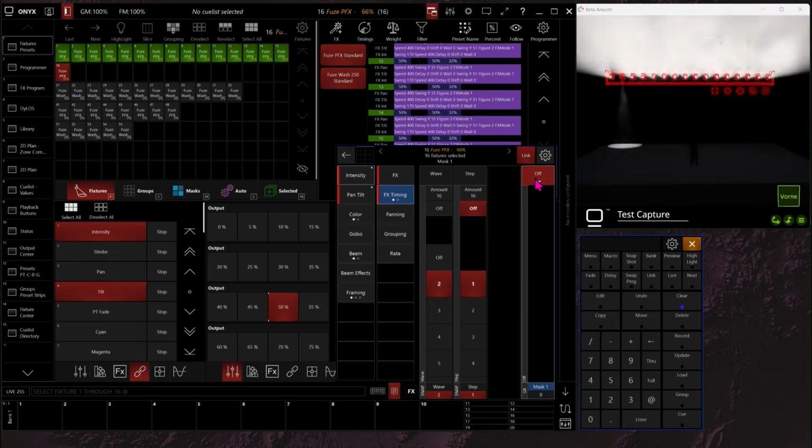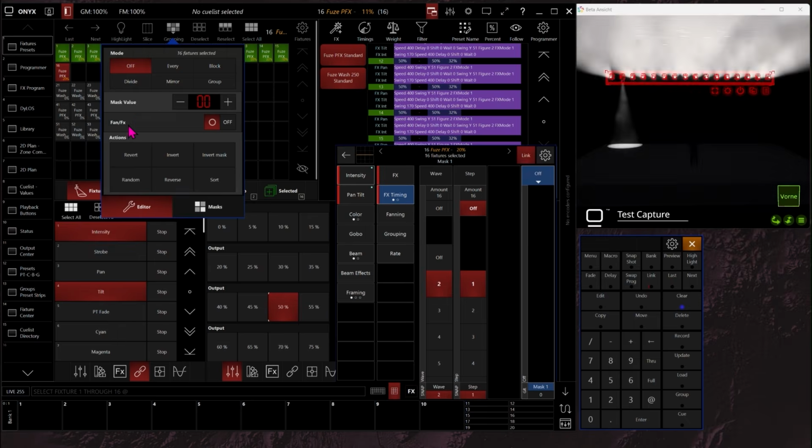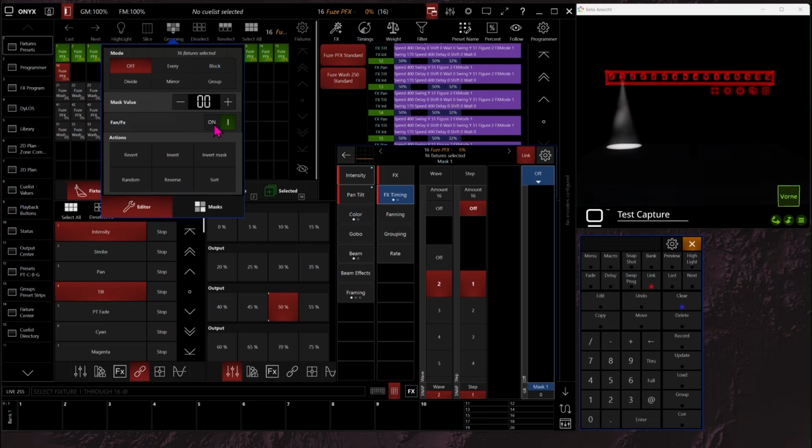And if you are using the grouping tool from another way, like here on the top, you have to make sure that if you're running an effect, you have to turn on the fan FX button here. Otherwise, it will only take the single fixtures of the selection for the effect.